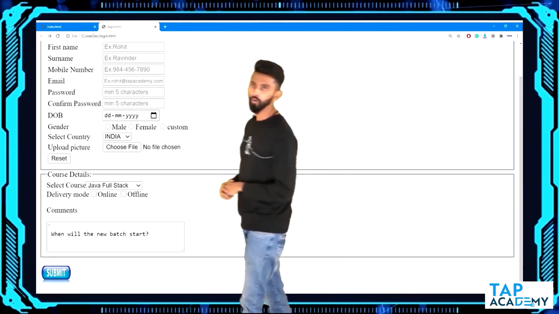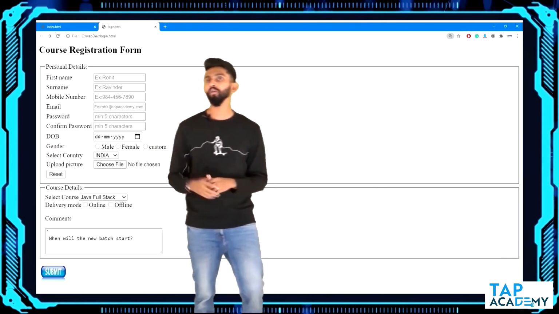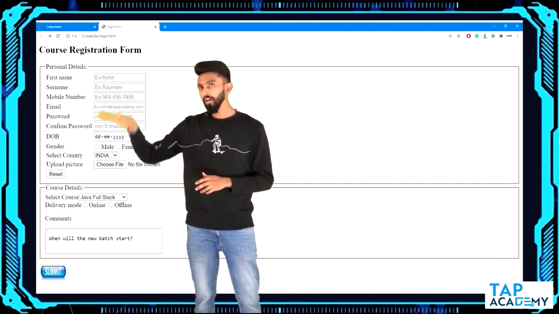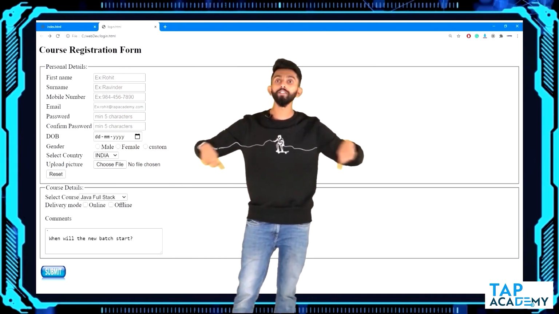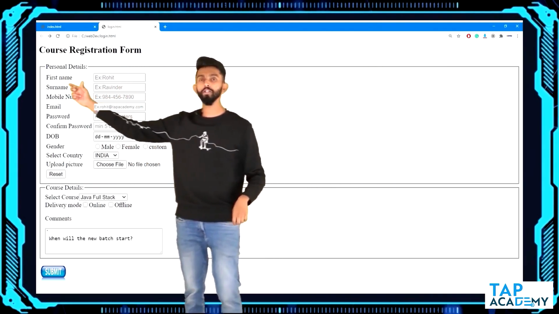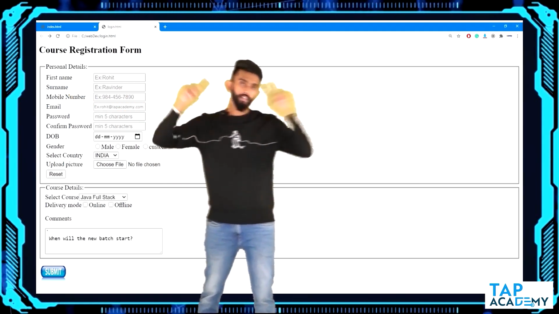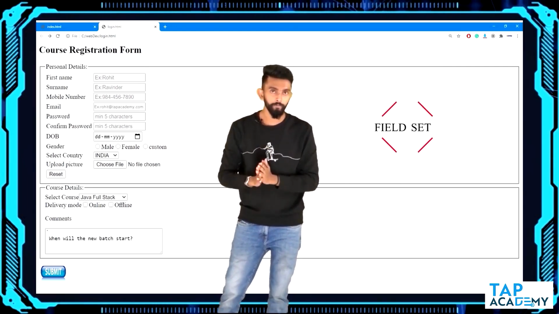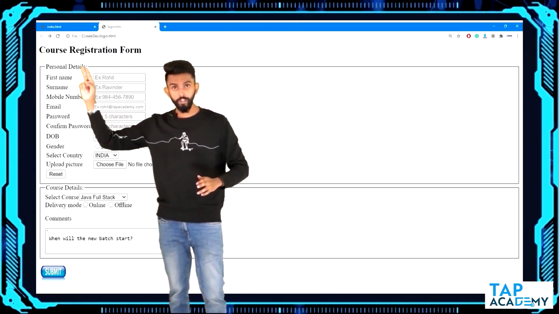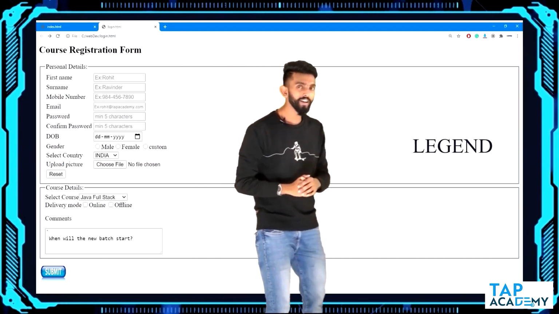Let me go to my expected output. If you go to my expected output and if I reduce the size a little bit, clearly you can notice that till here we have done. Now, all of this is part of one section of the form called personal details. Now, how to do this, Rohit, if you ask me, please understand, this section is technically called a fieldset. This name for the section is technically called a legend. Didn't understand? Let me show you.